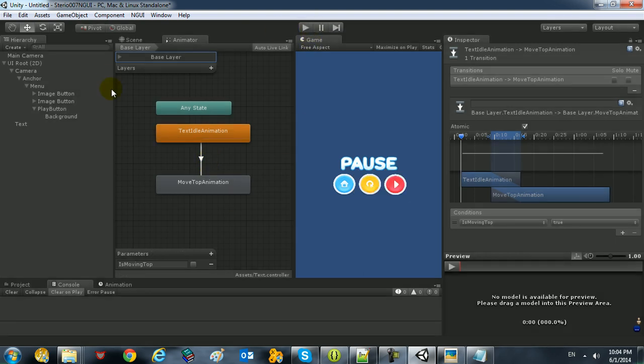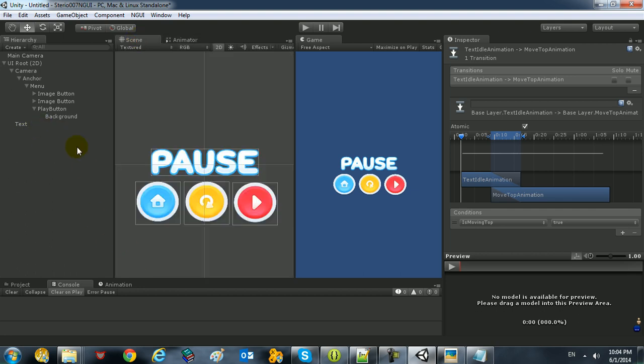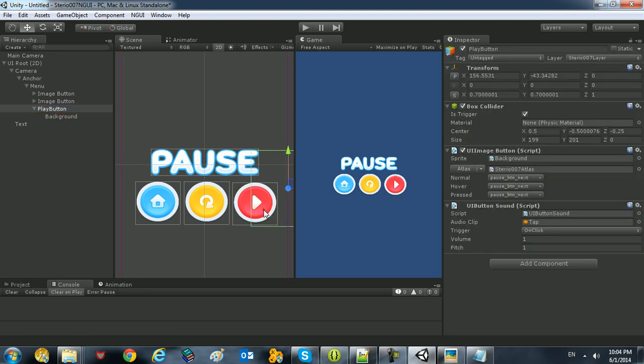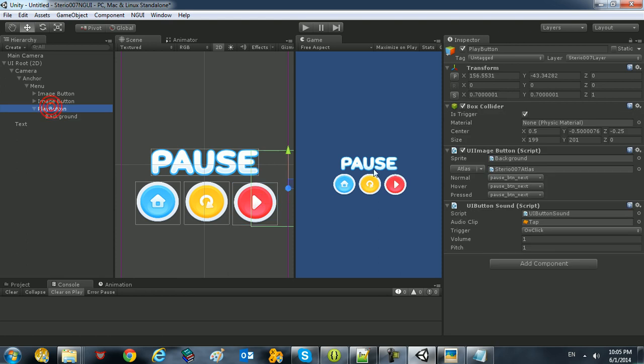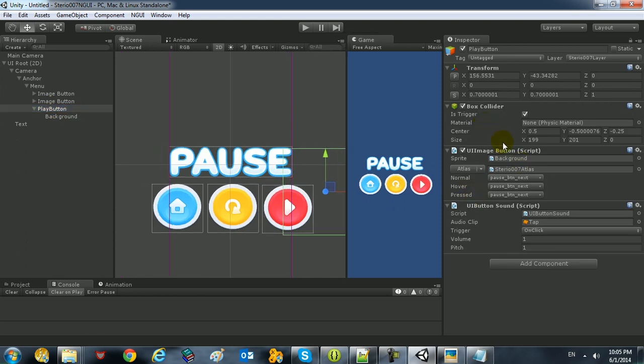So in order to do this, we have to write some code. And let us write the code for this process. I'm just going to go to the play button, this button here. You can see here, we got a box collider, and if you run this and click in this area, all of this is going to be affected. But if you want to fix the collider for this play button, you can come here and move the collider a little bit to exactly match the size of the button.